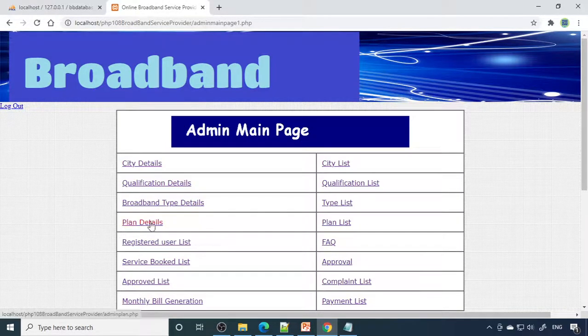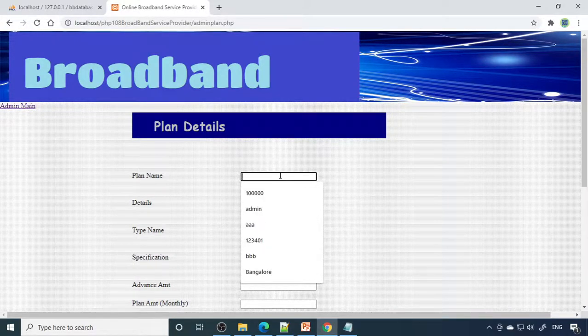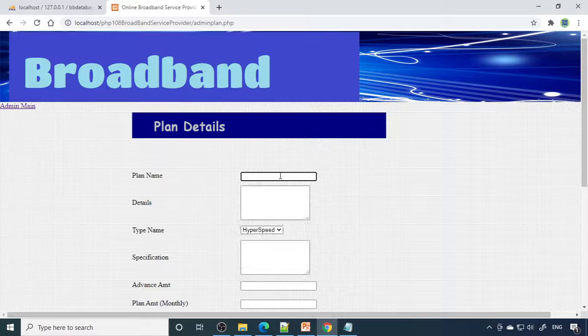Under this, what plans are available? In this hyper speed, we can have 10 Mbps. Therefore, I can say hyper speed 10. So hyper speed 10 is a hyper speed 10 Mbps plan. We can copy this and then write more about this plan here.